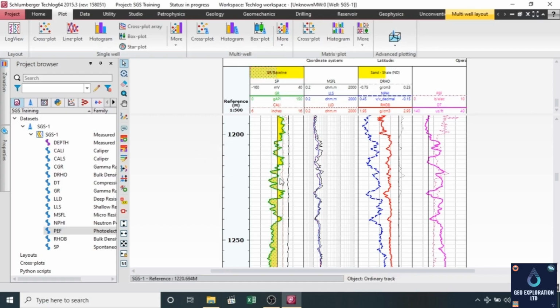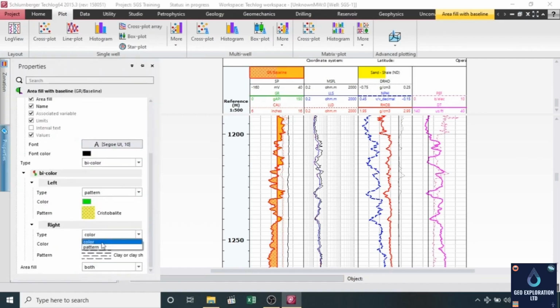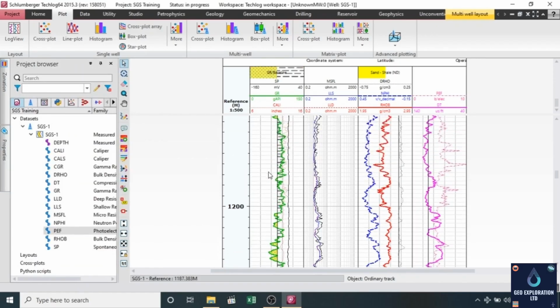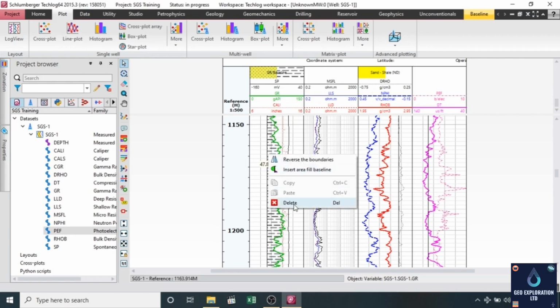Oh, it's not filled. Let's again select that, click on that. I have to change this from pattern, and here we go. You can see if I change the baseline, it changed the fill. So it's really easy. We'll try this. Okay, let's delete this too.